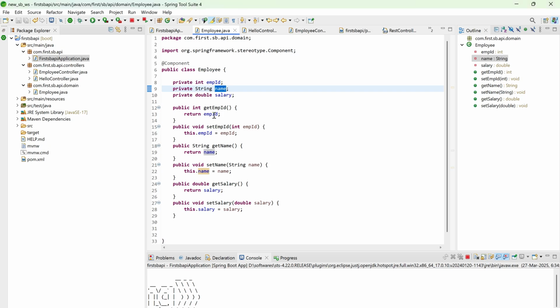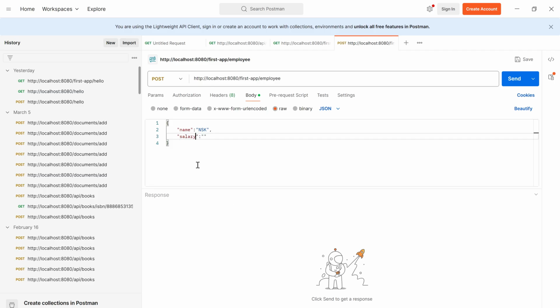Let's go again to the employee, copy this salary, paste it into your Postman, and give the salary. This is your JSON request. In real time we call it a payload, which will have some data. From today onwards, I'll be saying payload. So this is my payload.